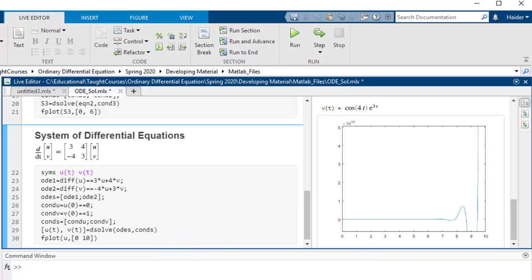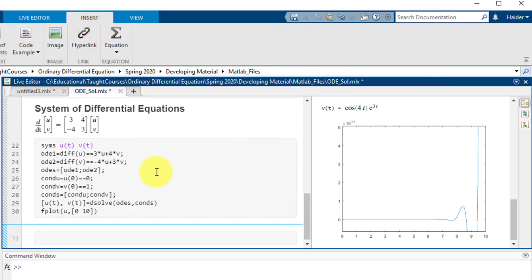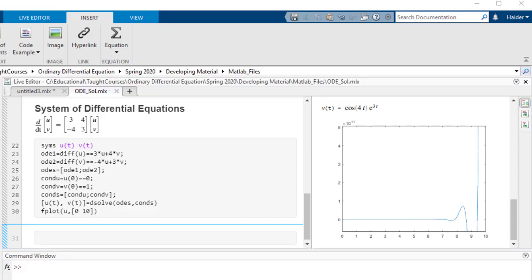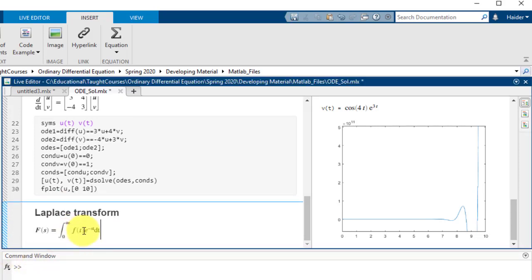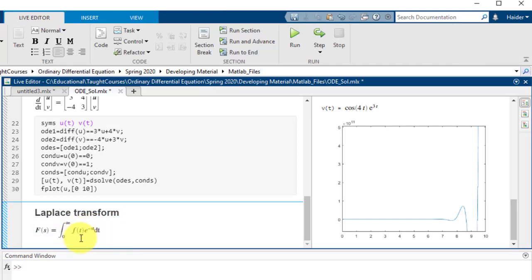Alright, so the next thing I want to show you is the solution using the Laplace transform. We can also solve a differential equation using Laplace transform. So in the next I'll create another section, and here we'll discuss how to use Laplace transform. Okay, so here's the equation for Laplace transform that we use. We have a function, and that function is multiplied with this kernel function e to the minus st. We integrate from 0 to infinity, and the resulting function is in the s domain instead of the t domain.